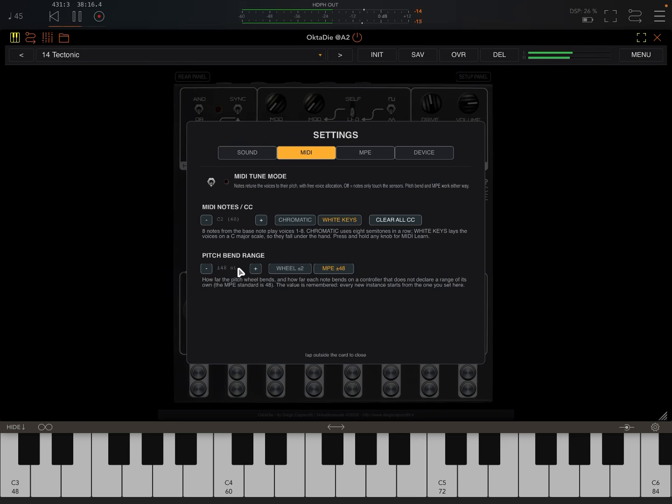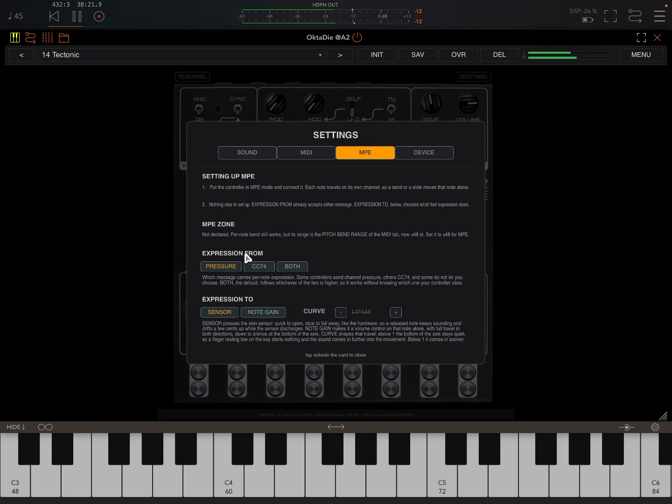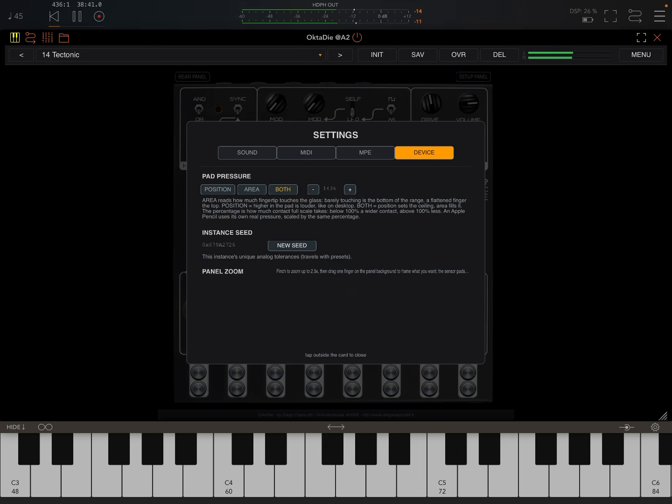Pitch bend range for MPE or pitch wheel. Choose whether MPE pressure or CC74 will control the expression, and again that expression at the moment is just related to volume. And we demoed the difference between sensor and note gain and talked about curve at the beginning of the video. And then with the pad pressure, will the loudness of the pad depend on the position, how high up you play, or the area of your finger, or both, and so on.